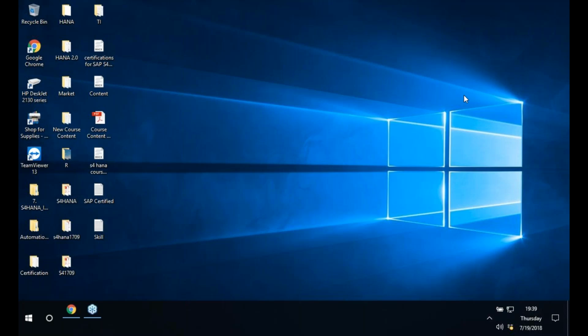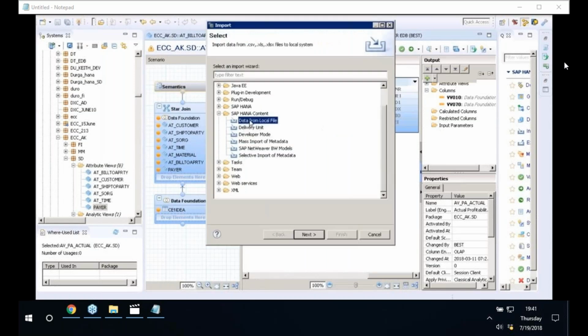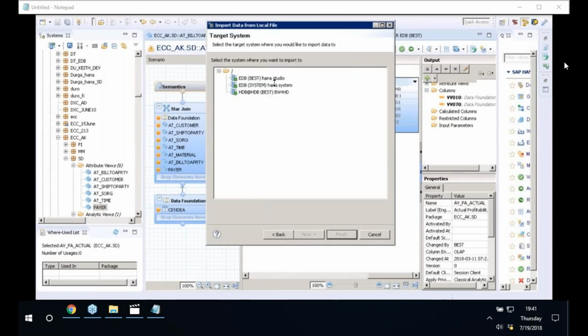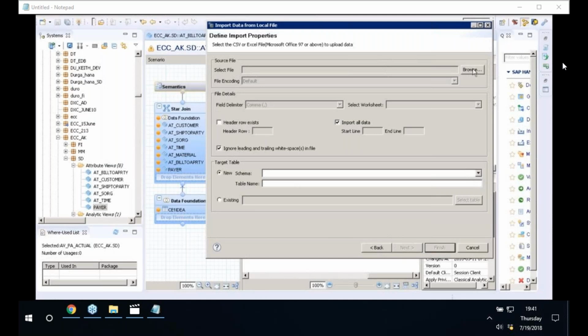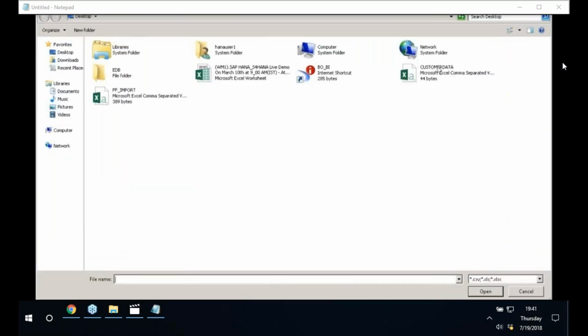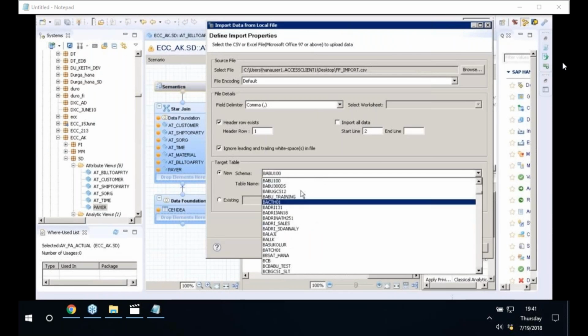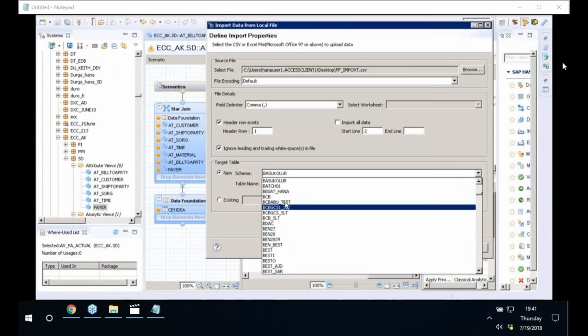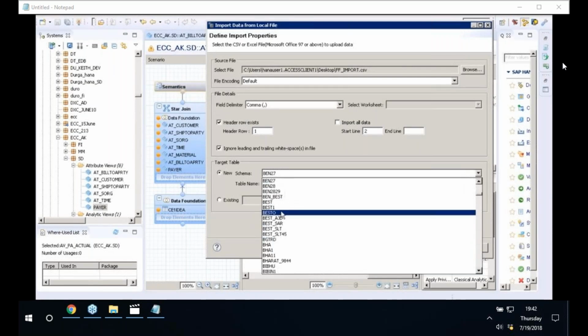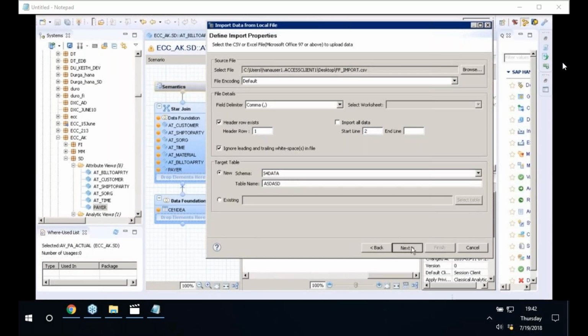Please see. Go back to the HANA Studio. I click File. I click Import. Data from local file. Click Next. Select the system. Click Next. And here, select the file. Double click on any of the files. Click Header Rows Exists. Select the schema. I'm just trying to show you. Provide the table name. Click Next.